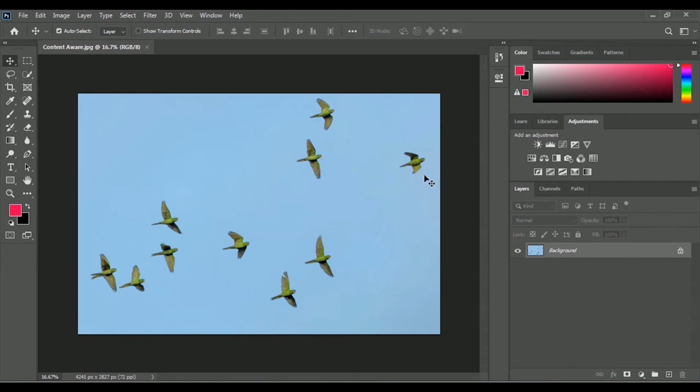So at first you have to use the lasso tool. So here is the lasso tool inside our tool panel. So let me click on the lasso tool, and I want to make a selection. So let me make a selection for this bird. Okay, we got a nice selection, and right now we will remove this bird from here, but we will keep the perfect background.